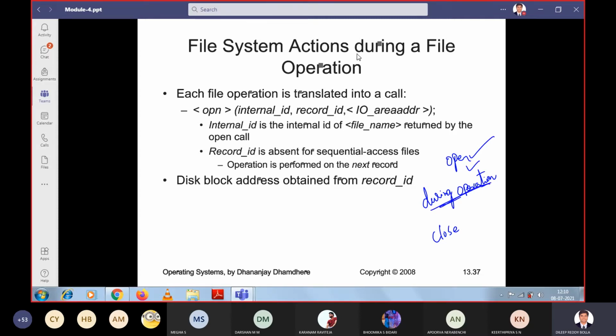So during a file operation, what will happen here? Each file operation is transferred into a call. Whenever you are trying to open a file, let us say you have one folder. Let us say the folder name is operating system OS. You open this folder, inside that you have n number of folders. Module 4. So this is the file module 4.docx. So this is the file you have.